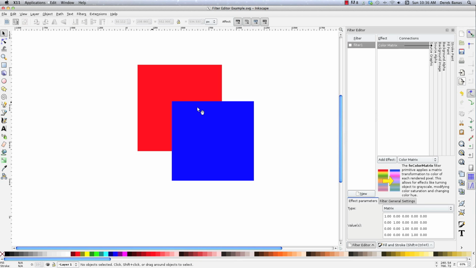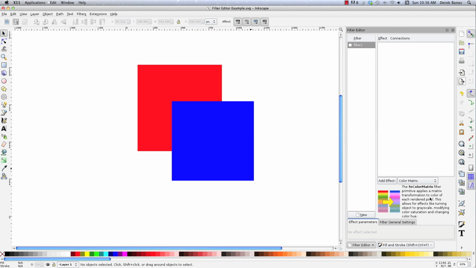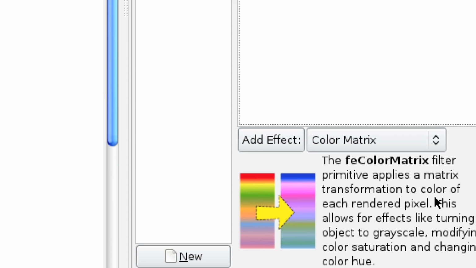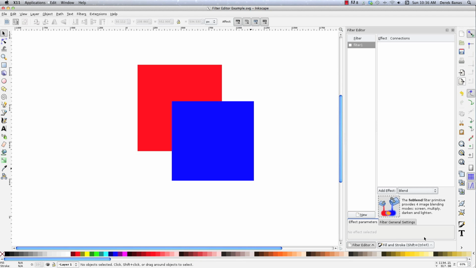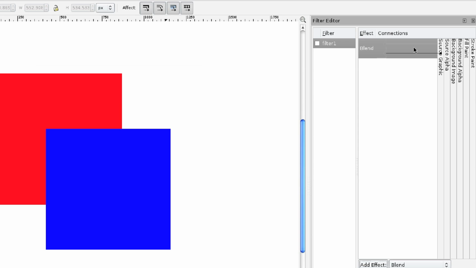And you can also apply filters across layers and all kinds of other different things. Now I'm going to get rid of color matrix. Let's remove that. And I'm going to go in here and add a new effect, and that is going to be blend. We have to hit add effect first, and there's blend right there, as you can see.